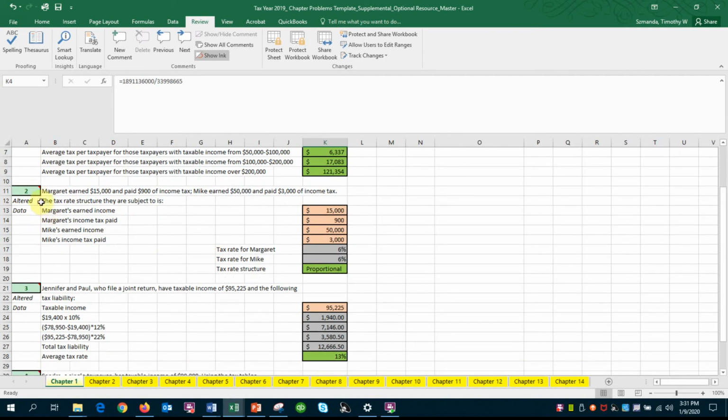The next question, here I have altered the data. This ties with number 20 in the end of the chapter. They all tie to an exercise or multiple choice question or problem in the end of the chapter, and a lot of these are assigned in Connect as well. So in this case, Margaret earned $15,000, paid $900 of income tax. Mike earned $50,000, paid $3,000 of income tax.